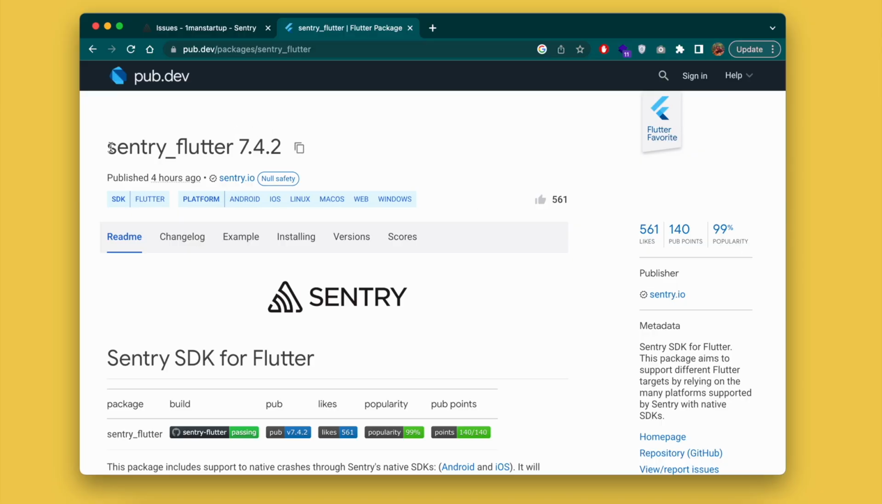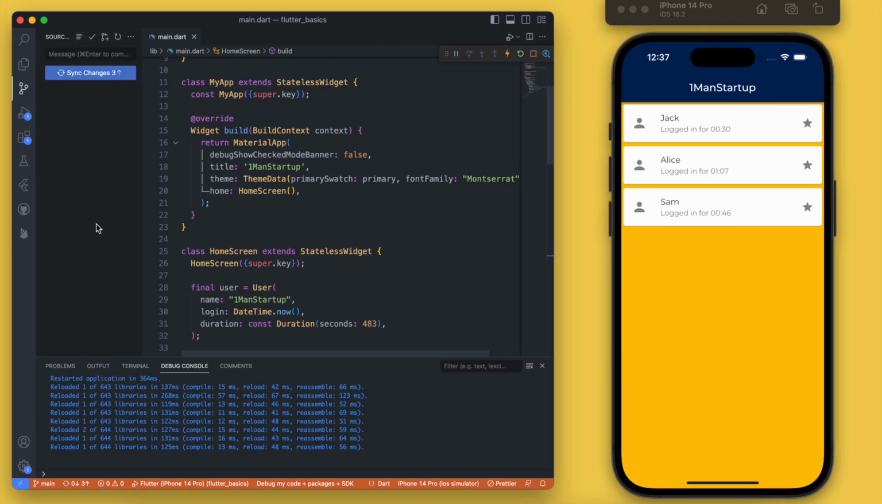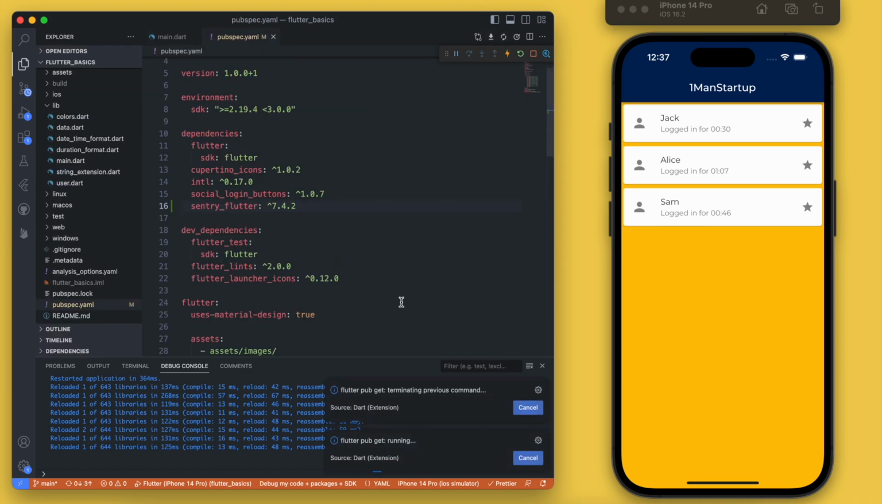Firstly, we will add the package to our Flutter app. So we can copy this sentry_flutter 7.4.2 into our pubspec.yaml and then make sure to run flutter pub get.